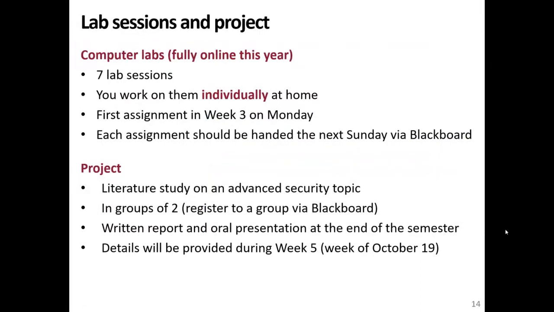All right, so next to the theory, we also have lab sessions and a project. The lab sessions, normally they take place in the lab room, but this year they will be fully online. Normally they're also in groups of 2. This year I decided to let you work on them individually. We will adapt the assignments accordingly so that the amount of workload is less since you work on them alone.